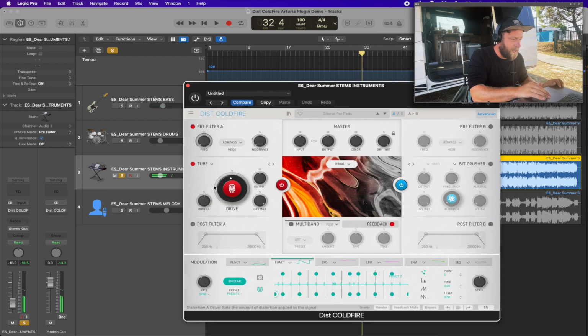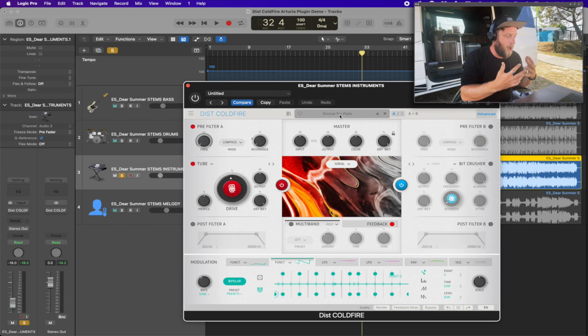And I found this really cool one called Groove per Pads preset, which kind of turns it into a bit of a side chainy sound, but also with a sequence happening. So listen to this.